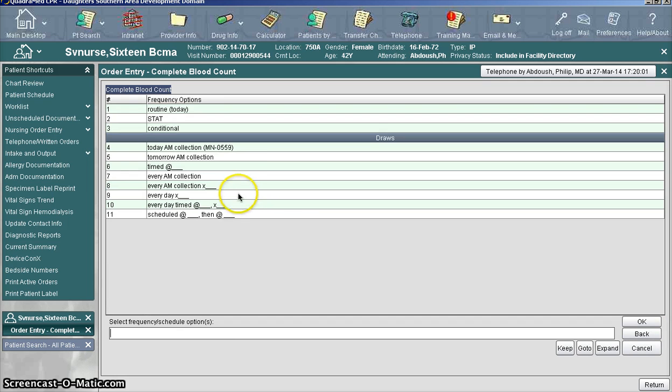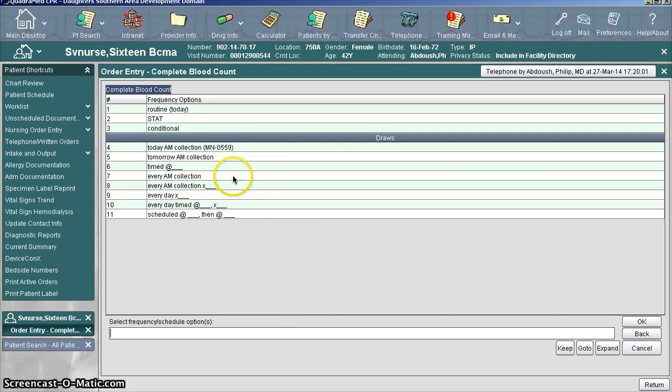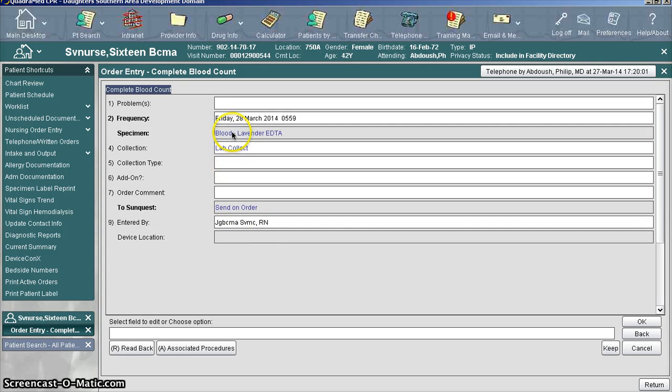and we'll order it for tomorrow morning. You can double click. All right, let's go back here. We'll do it for tomorrow. I by accident hit today, so we have to do tomorrow morning. So the screen is going to come up. It's going to show you the date, tomorrow, the time, specimen, lab to collect, who ordered it. You have to read back the order and then hit OK.